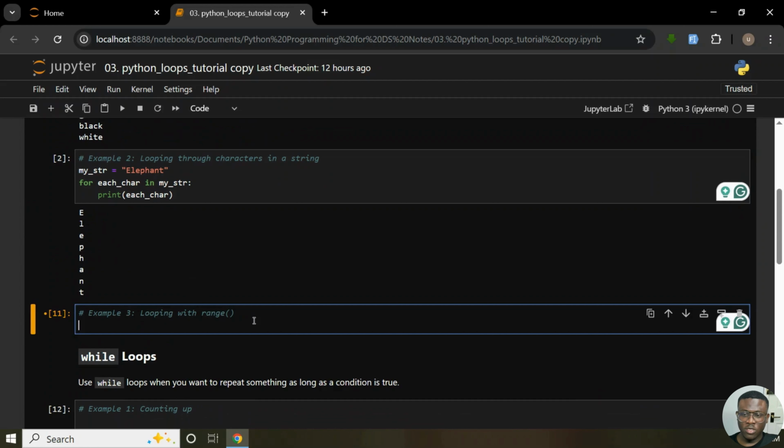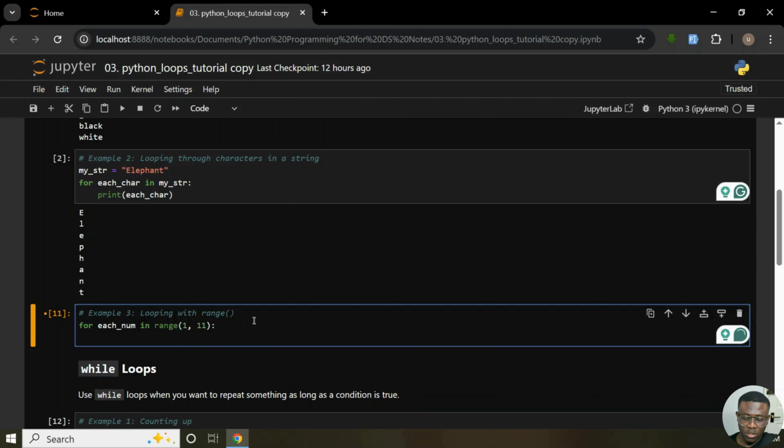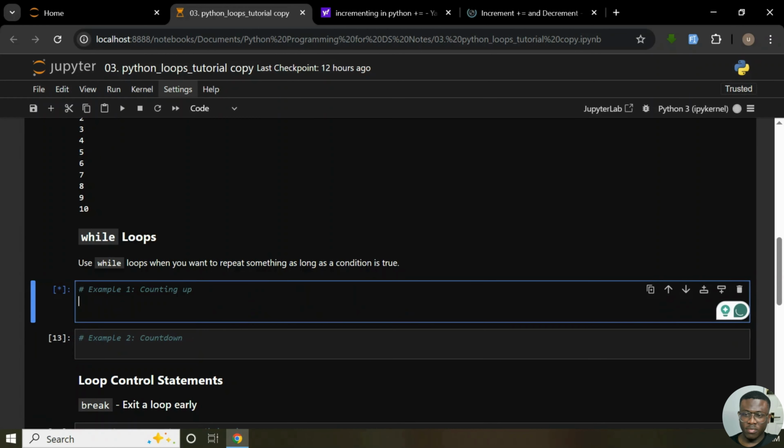So the next one, we are asked to loop through a range. Okay. So we are going to print all the items in a specified range. So for each_number in range, let me give a range from 1 to 10. Remember, if I say 1 comma 11, it's going to print from 1 to 10. Do not forget. So print each_number. All right. So when I run this, I'm going to have 1 to 10.